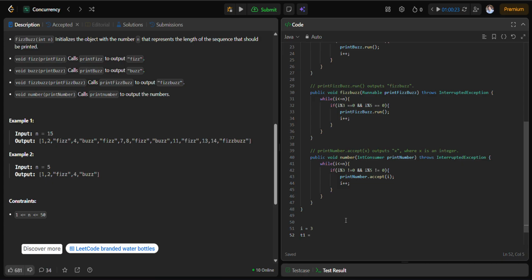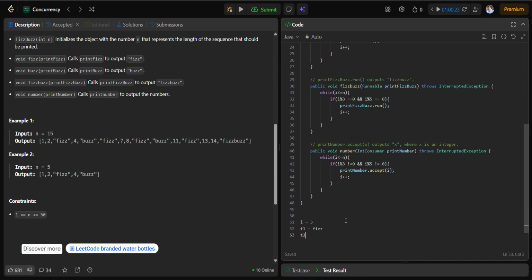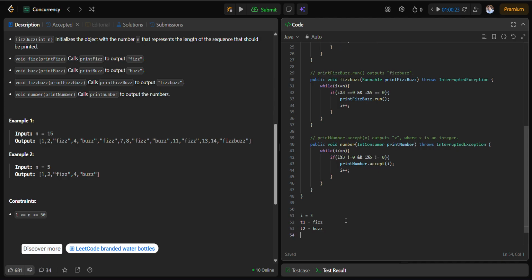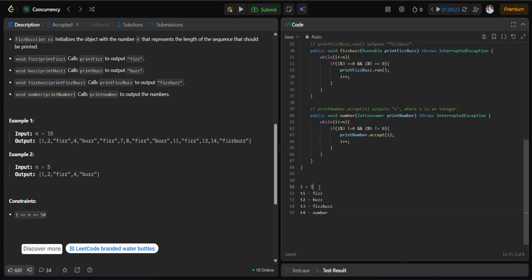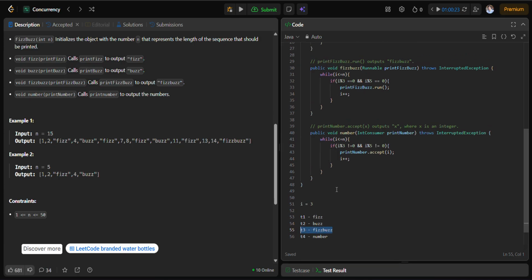Let T1 is Fizz, T2 is Buzz, T3 is Fizz Buzz, and T4 is number. Okay. Suppose I is 3, it entered Fizz, okay. Now thread third, let's say the value of n is 5.